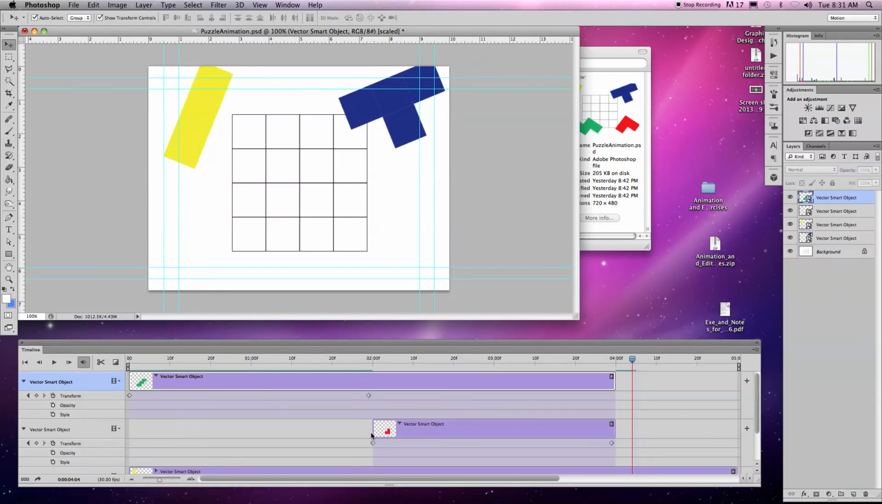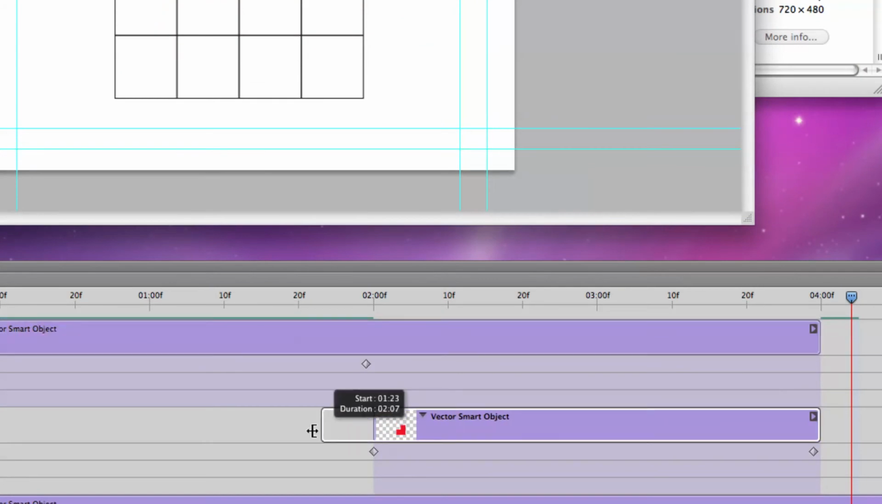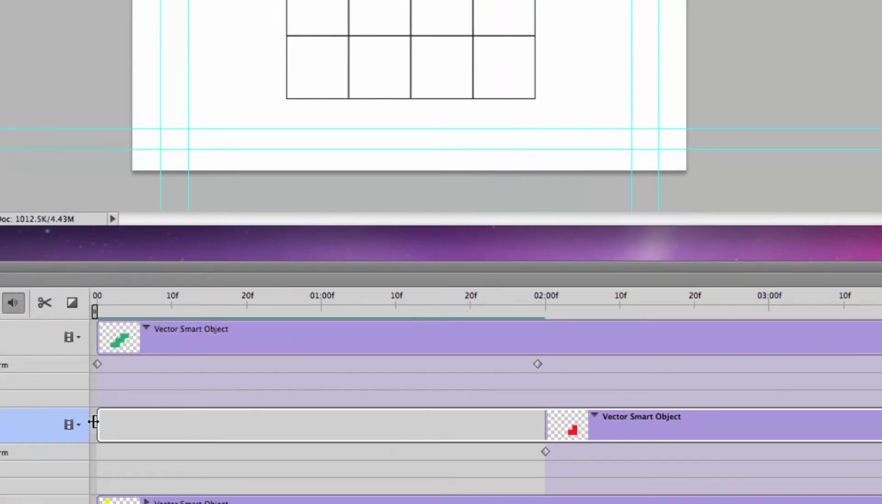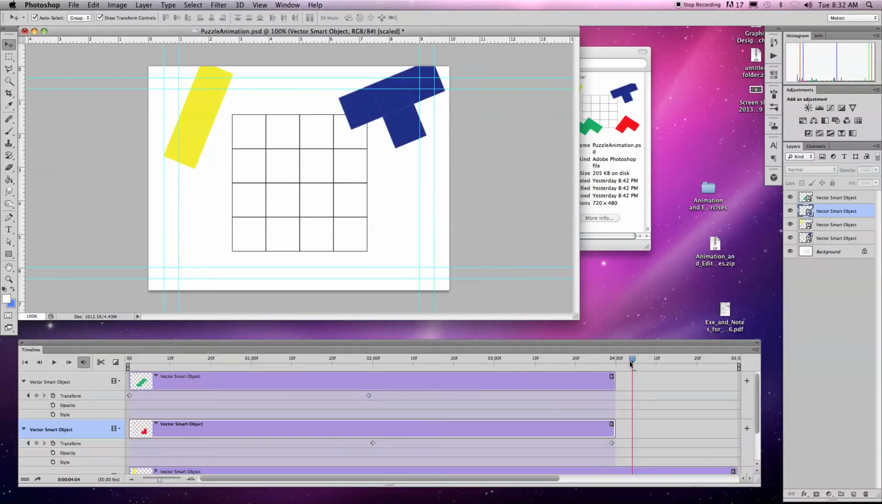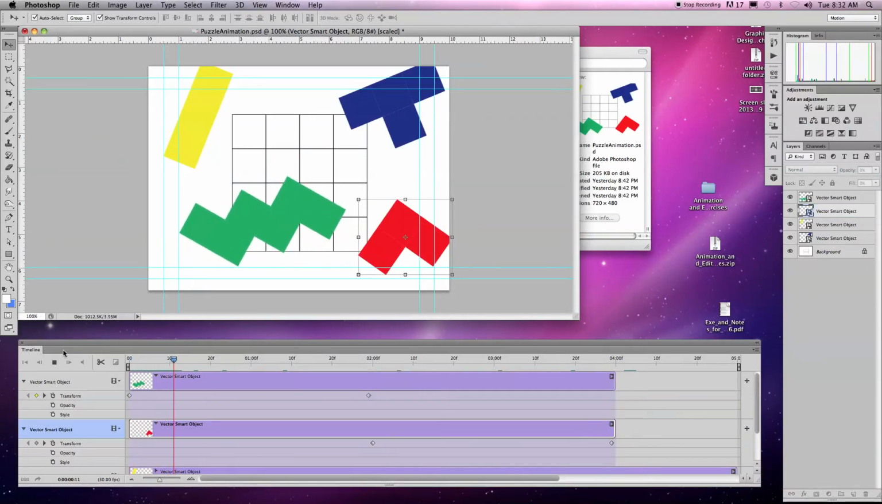If I want the red one to be there at the beginning of the video, I've got to extend the timeline out to the beginning of the video. Notice that extending the timeline will not change up your keyframes. It won't adjust the start and stopping point of it as well. So if I did go and play it again, now they're both going to stay on there.